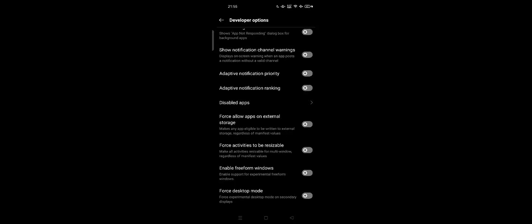manifest values. So if you turn this on, Android apps can choose whether or not they can be installed on external storage, usually the microSD card slot, with a manifest setting. But this option overrides that. Changing this and moving unsupported apps to external storage could cause strange behavior, so it's probably best to leave this alone. But if you want to, you can turn this on.